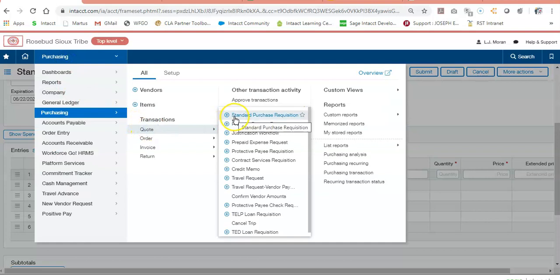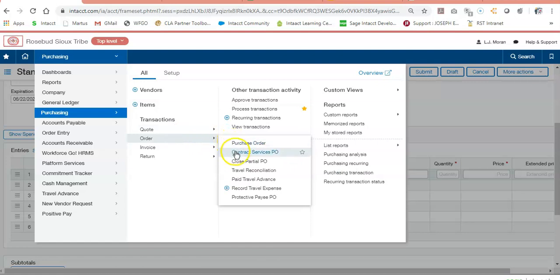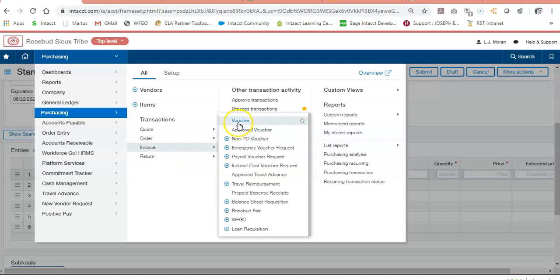This includes standard purchase requisitions, program director workflow, justification, prepaid expense requests, contract services requisitions, purchase orders, contract service POs, closed partial POs, vouchers, non-PO vouchers, and emergency voucher requests. All those fields will require the use of the class designation.